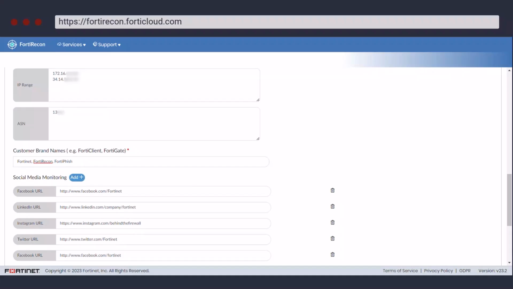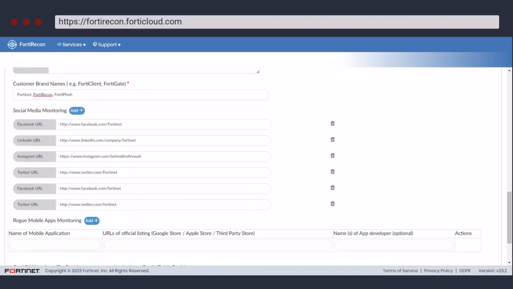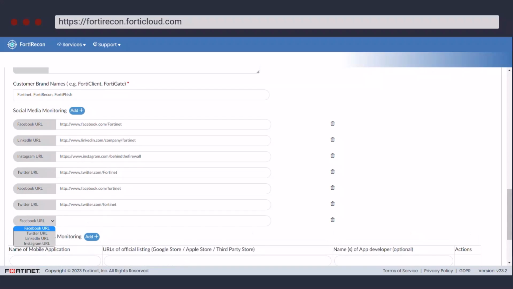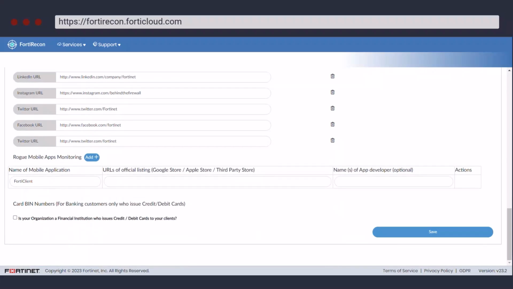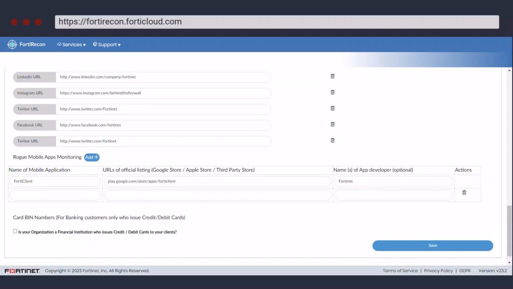Add your organization's official social media profiles. Social media profiles are automatically fetched based on the website details that you have provided. You can add any missing profiles by clicking the Add button or delete existing ones by clicking the Delete icon. If your organization has official mobile applications, provide the app links. You can add additional apps by clicking Add, or delete entered apps by clicking the Delete icon.